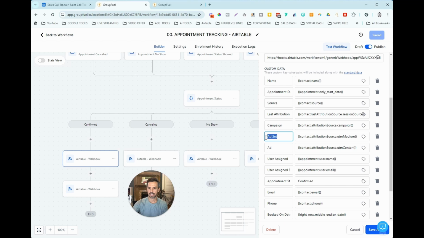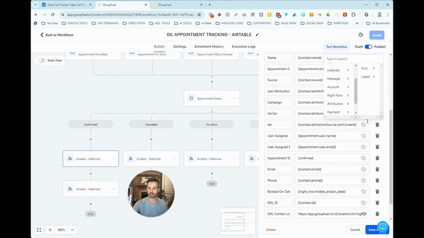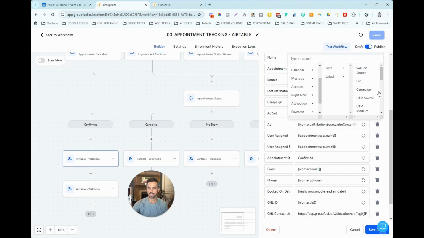And then ad set. So this will be the medium. So HighLevel has a whole way that you're supposed to set up your UTM parameters when you set up ads. I can link to that if you guys want it. And then basically we're going to name this ad set, and then we're going to click on the tag again. We're going to go to attribution, and then latest, and then medium here. And then same thing for the ad. It's going to be content.